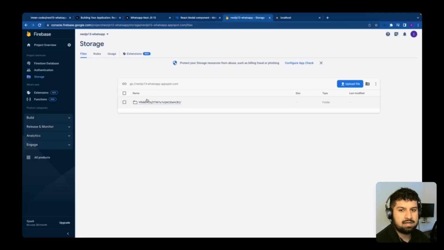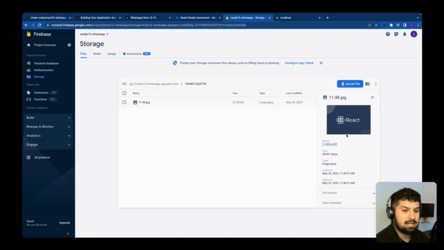So all I now need to do is click into it, and the image has now been uploaded and we have all the metadata in here.